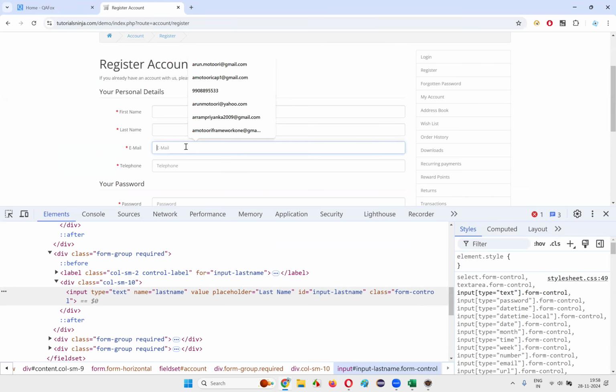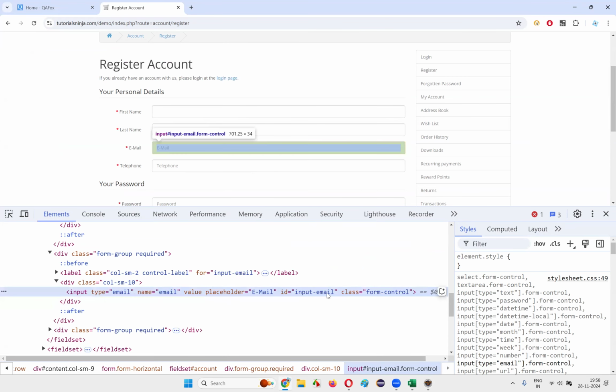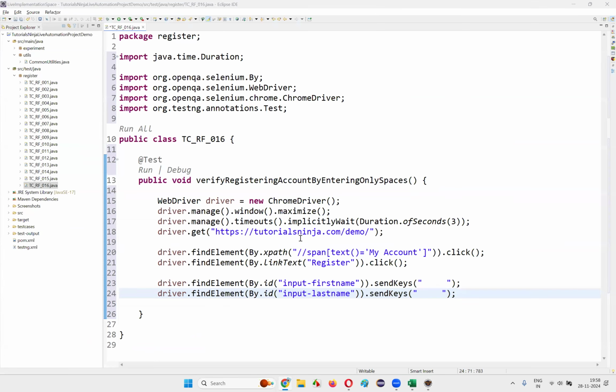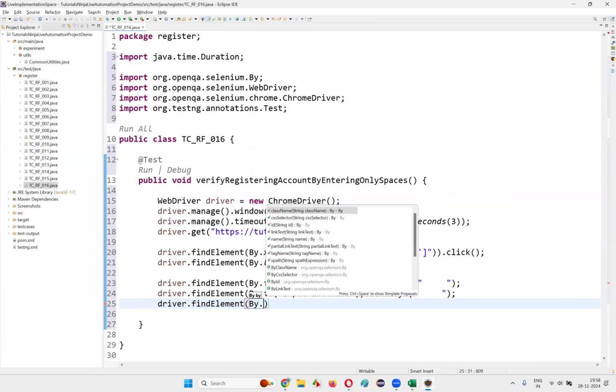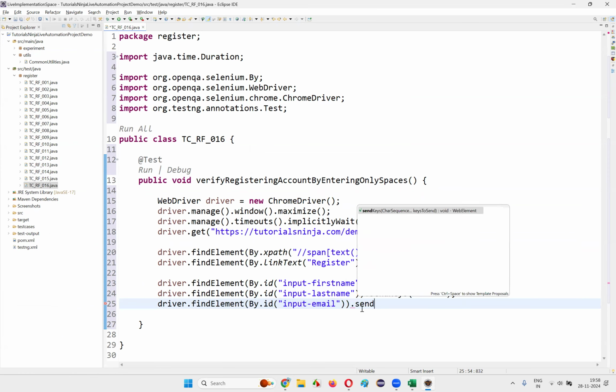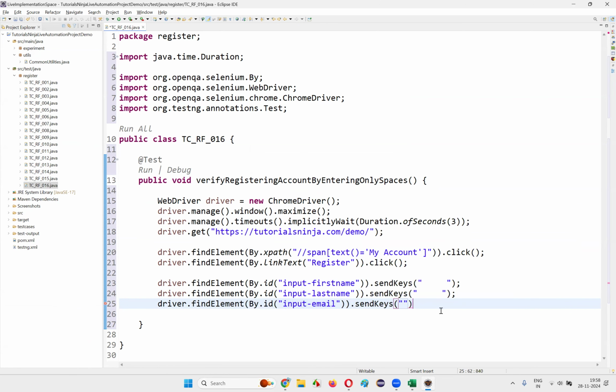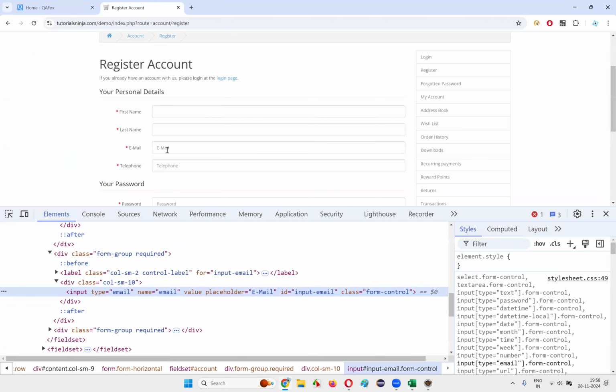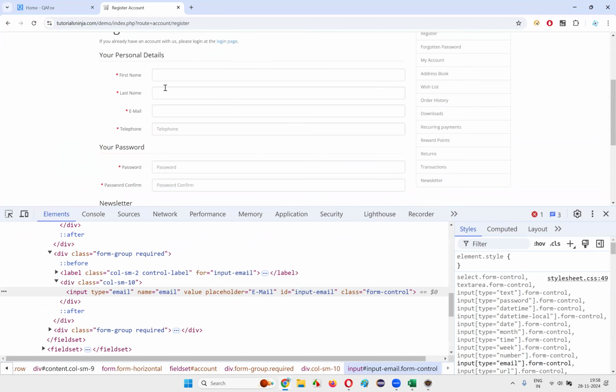Some sample. Okay. Here email address, inspect this email address. And here input email is there. Copy this input email and here write down driver.find element by.id. Provide the ID locator of the email field and say dot send keys, and here give only spaces, that is 1, 2, 3, 4, 5 spaces. Okay, only spaces I am entering. Should get appropriate warning messages here.